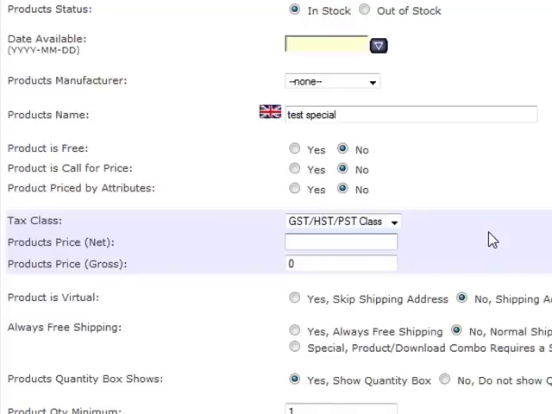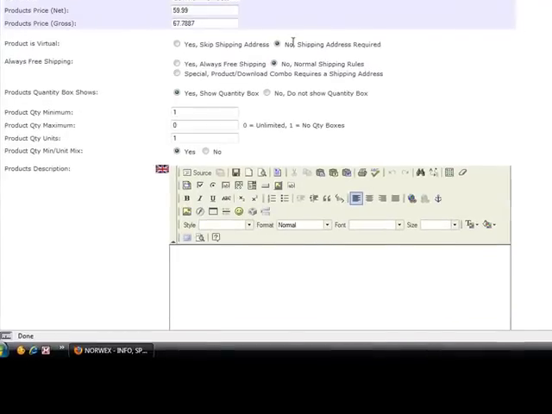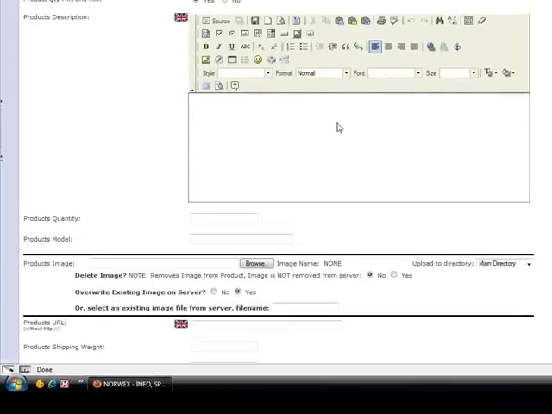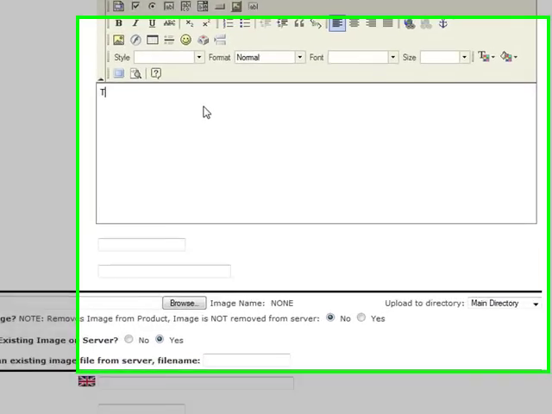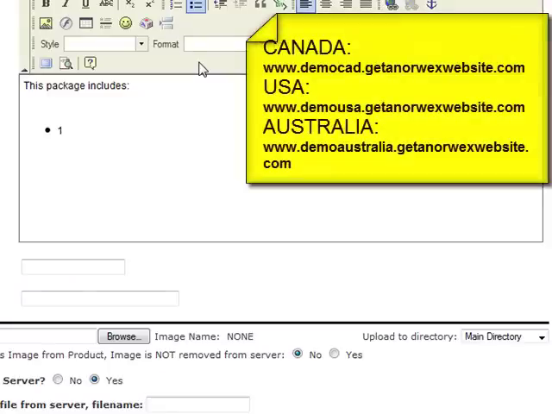Okay. The product price you put in, say that this package is $59.99. It puts in a gross price for you. Just ignore that. That's okay. Okay. You skip down, skip down, skip down, skip down. In the product description box, you would put in whatever you want to say about this product. Usually you make a little bulleted list. You write, this package includes, and then you make a list, one EnviroCloth. Again, this information will be available for you to copy from any of the demo sites, the demo site for your country.